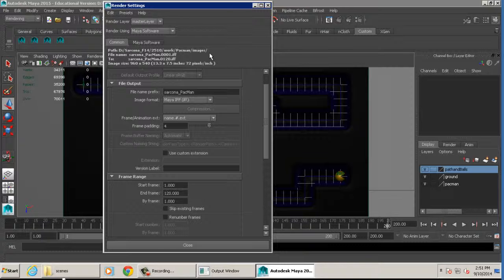So it would go 10, 11, 12, 13, 14, all the way to 19. And then it would go to 2, and then it would go to 20. And then it would do all the 20s. And then it would go to 3 and do all the 30s, okay? So the padding is important so that it knows this is not 1, this is 0001. This is 0010, okay? So it knows the numbers there. So typically frame padding at 4 is wonderful. We leave it.